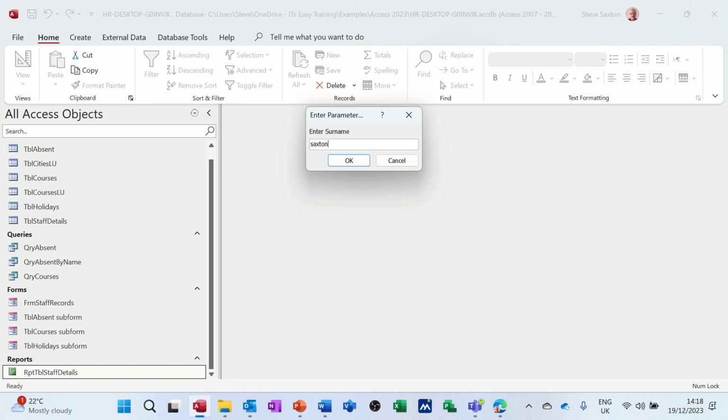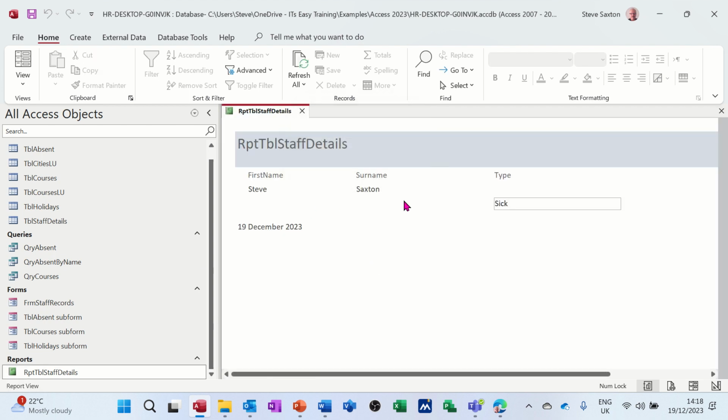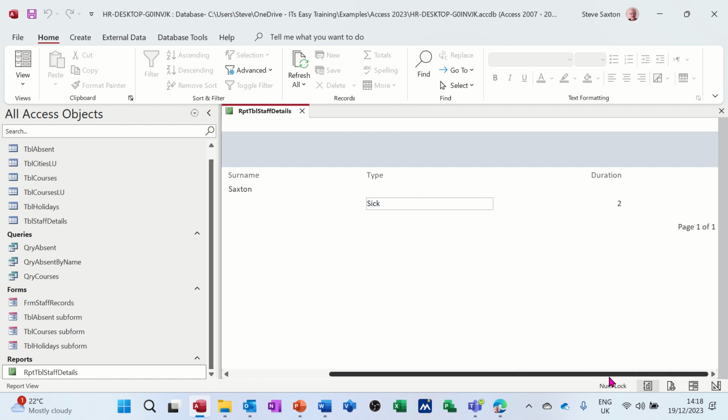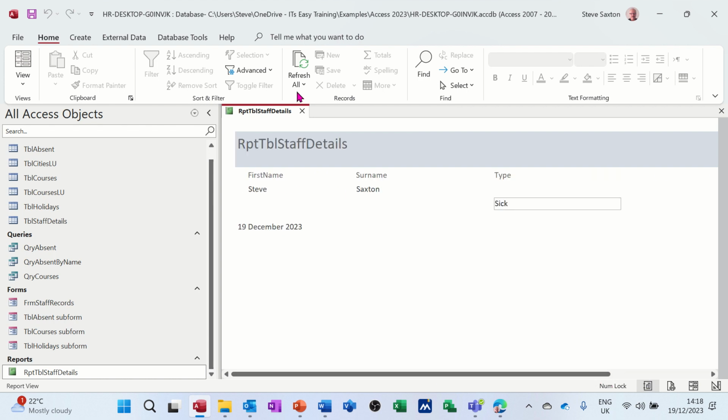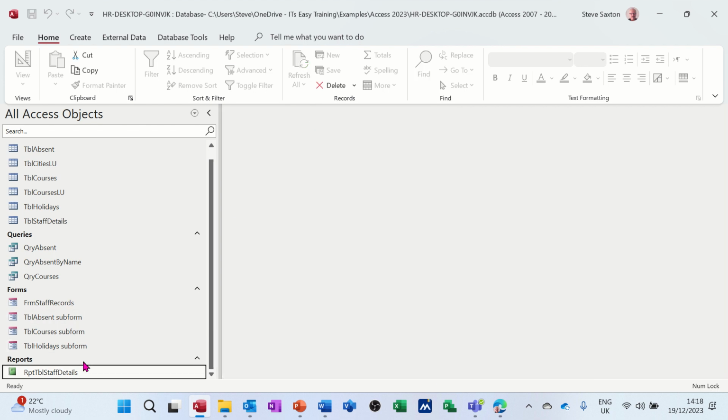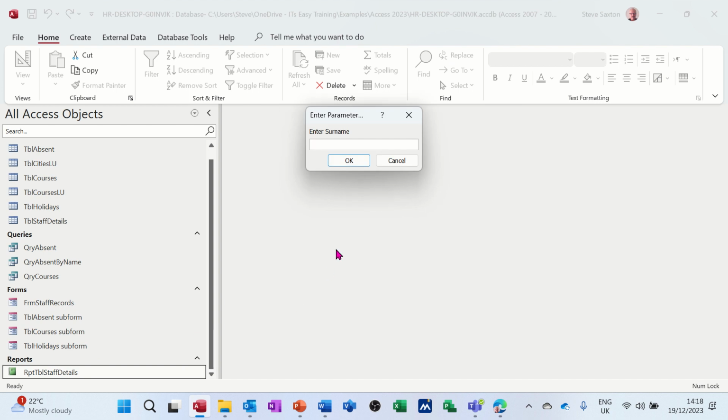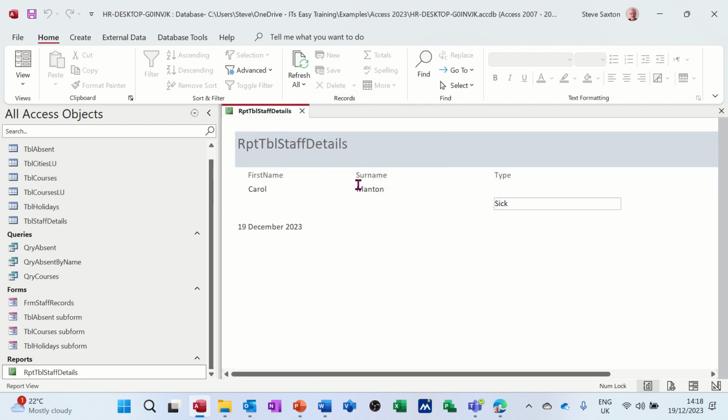It's running the parameter query behind the scenes. So that's just showing Saxton, and the information's there still. 2 durations, 2 days. Close it, run it again, and this time use Manton, and it picks her up. Her sick days, she's on long-term sick, 89 days.